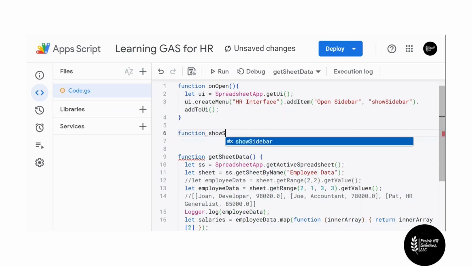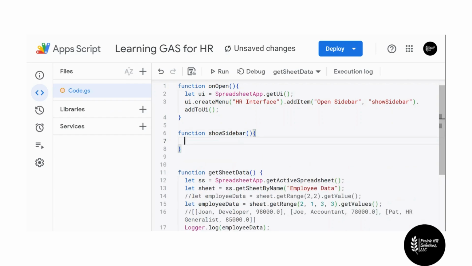And that is show sidebar. We will need our parentheses, and then we will also need our curly brackets. Now in this one, we need to bring in our HTML. So we're not actually going to show anything in Google Apps Script because remember the sidebar is in HTML.